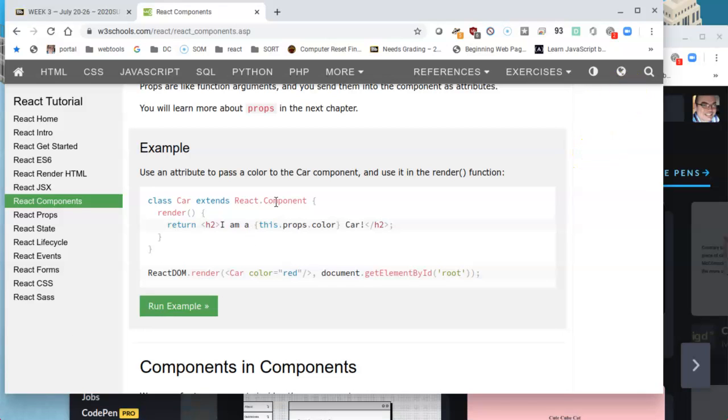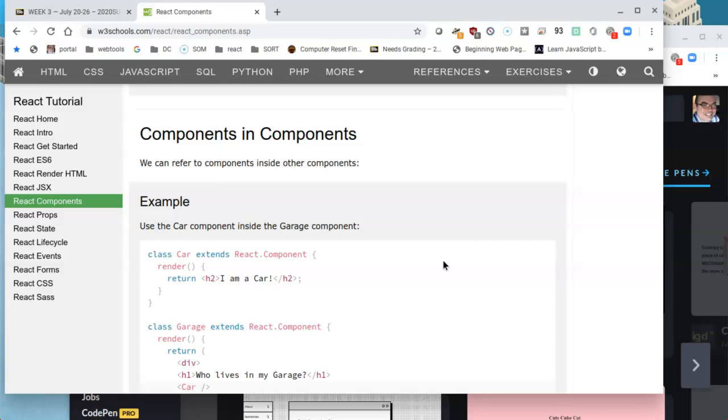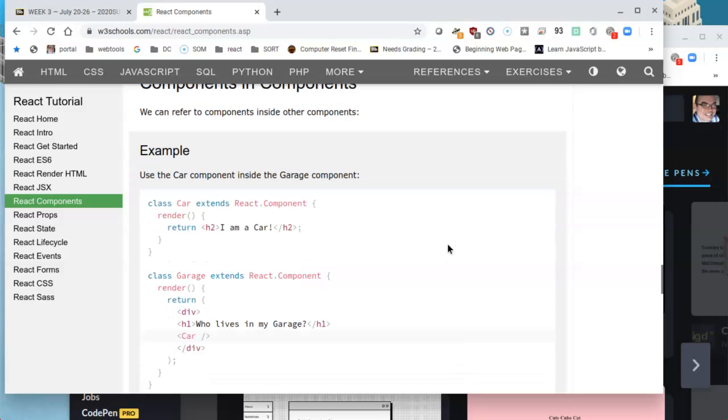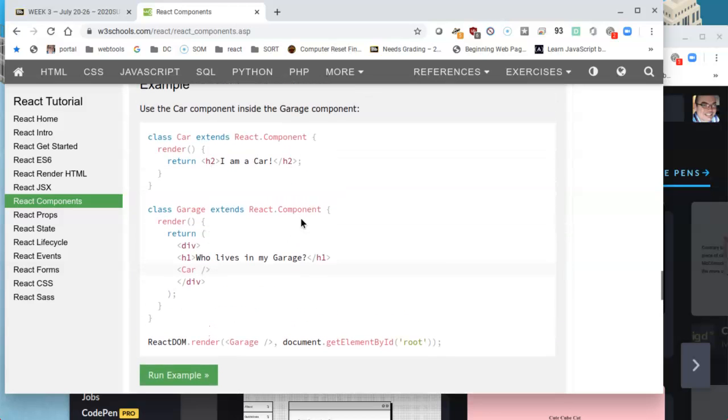So we move on to the next section in the W3Schools tutorials for React, and we're going to take a look at components in components. This series of videos will hit a bump in a little bit. Components in components are fine, and that's basically a class inside of a class, and we'll get through that fairly quick. You can see that we're going to have a class called Car that's going to be inside another class called Garage, and they'll display and play nicely.